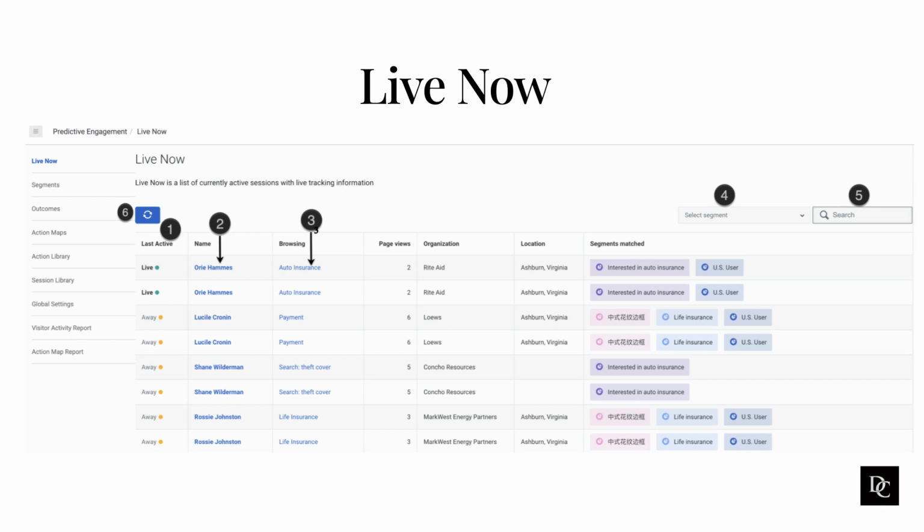Through its use of artificial intelligence, journey analytics, and machine learning, Genesys Predictive Engagement allows you to engage with the right visitors at the right time, whether they be high-value customers or prospects. The Live Now view shows who is active on your website. The last active reflects the visitor's status on your website.